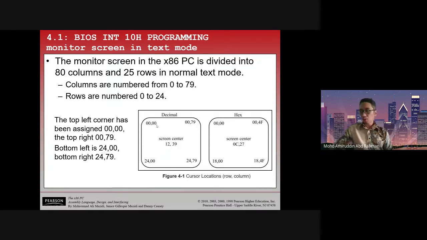So, kalau you nak masukkan dekat tempat lain, number lain lah. Dia kasi contoh 0039. Okay. And then this one, it is 2439. Okay. So, there is a specific. So, dia ada sebanyak tu 80 times 25 area. Okay, that you can fill in.